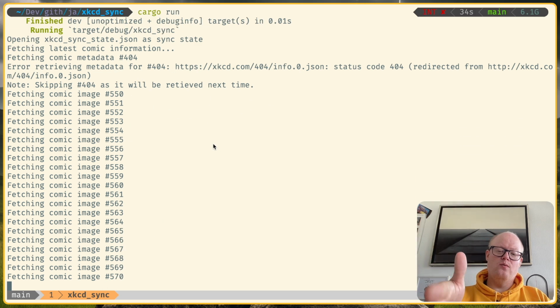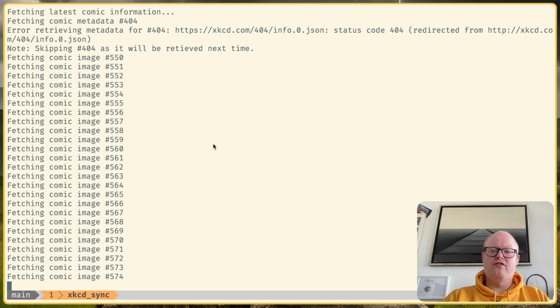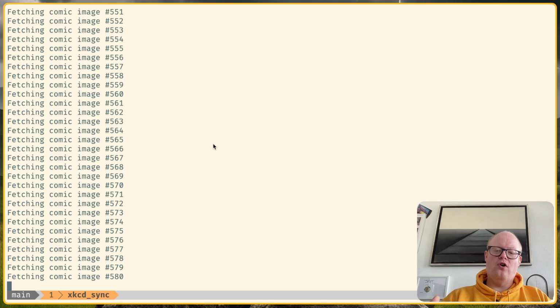So we are currently syncing all the comic files, and once we have gone through all of those, we can then easily just always sync the newest comic.